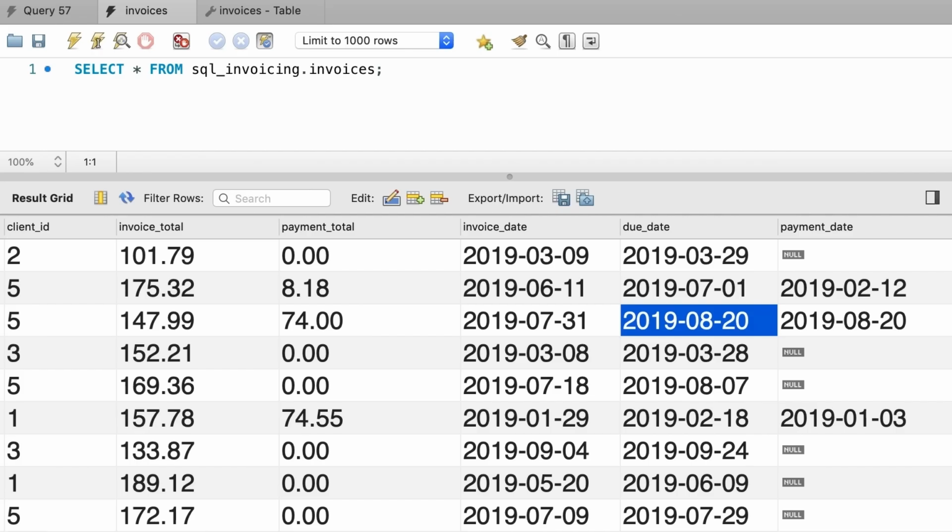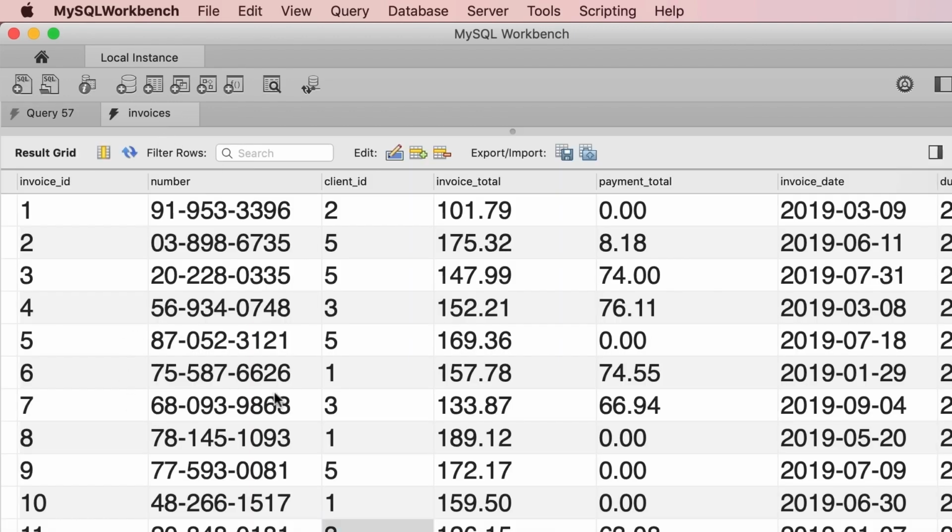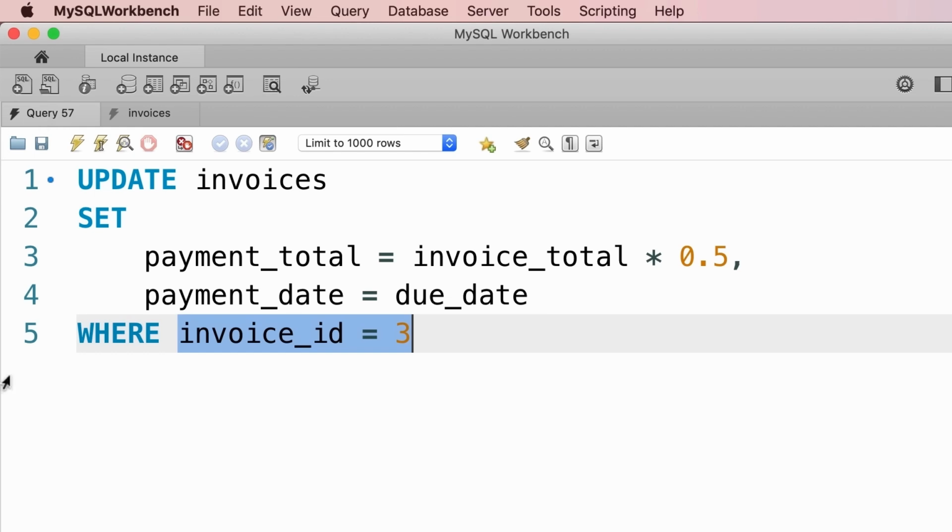In the last tutorial, you learned how to update a single record using the update statement. Now if you want to update multiple records, the syntax is exactly the same, but the condition that you type out here has to be more general. For example, back to the invoices table, we can see that we have multiple invoices for client number 3. We can write a statement to update all the invoices for this client. So back to our query editor window, we change our condition to where client ID equals 3.